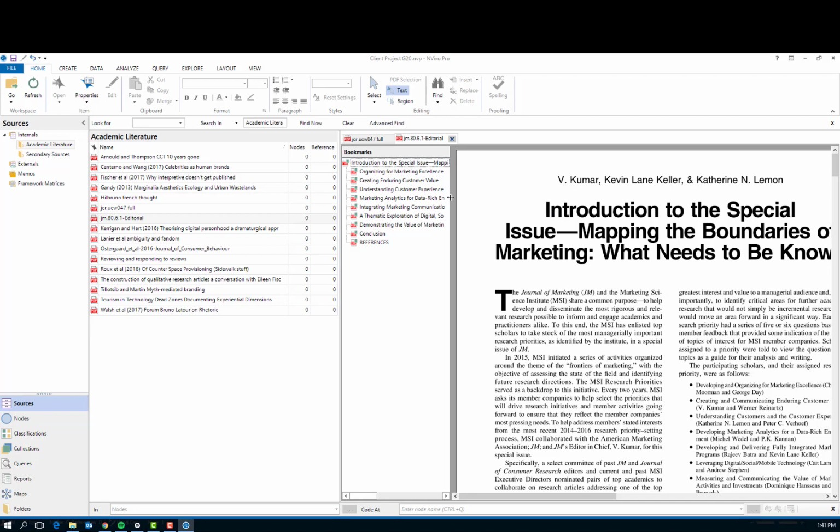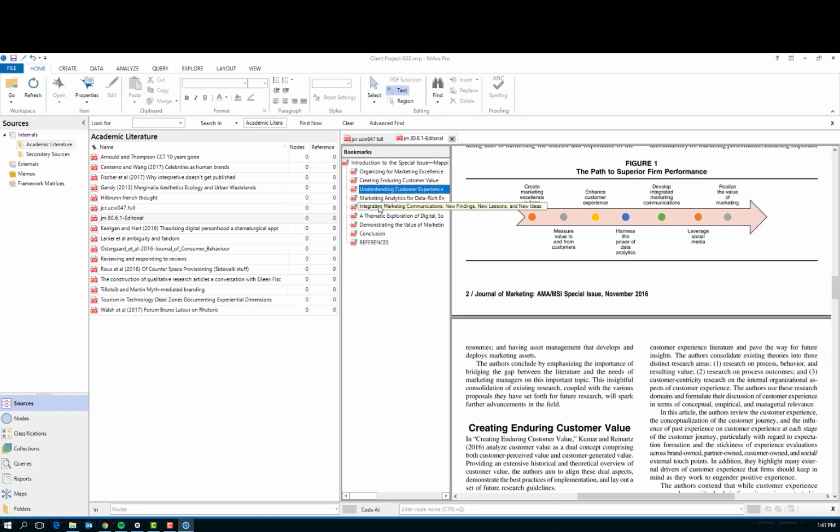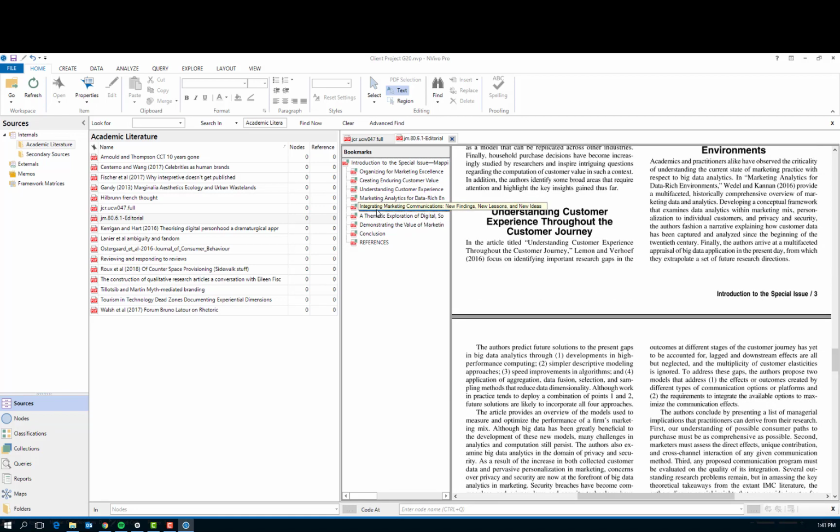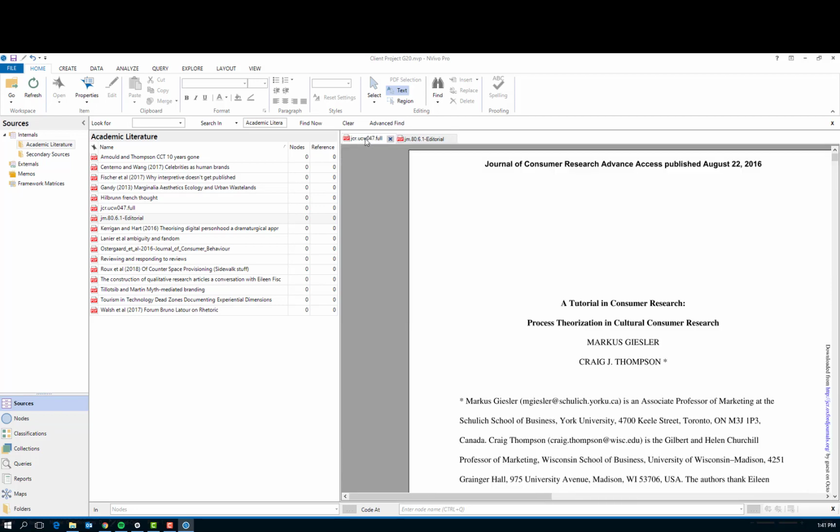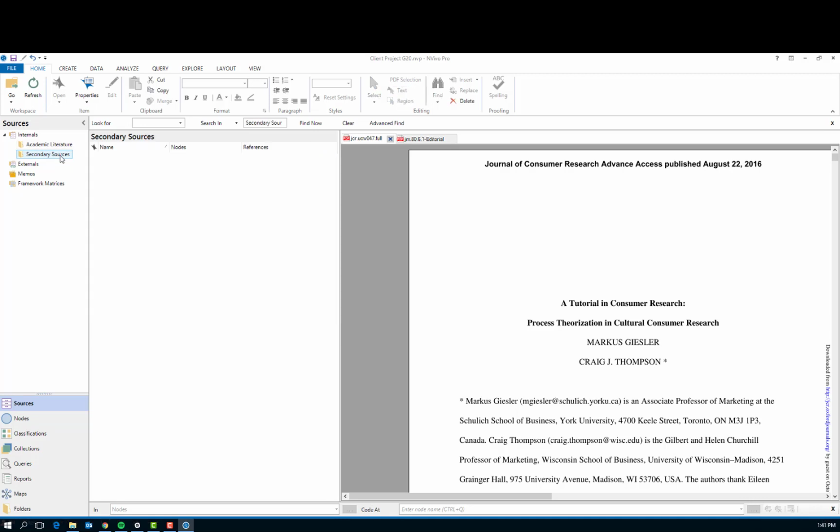Okay, and because we're dealing with PDFs, it also includes a handy table at the side so you can go to various spots in the document. So those are our academic literature. So I need to get my secondary sources as well. So I go back to the left-hand side and I click secondary sources.